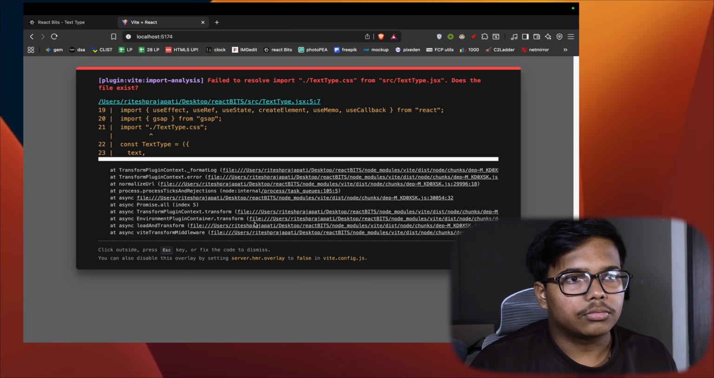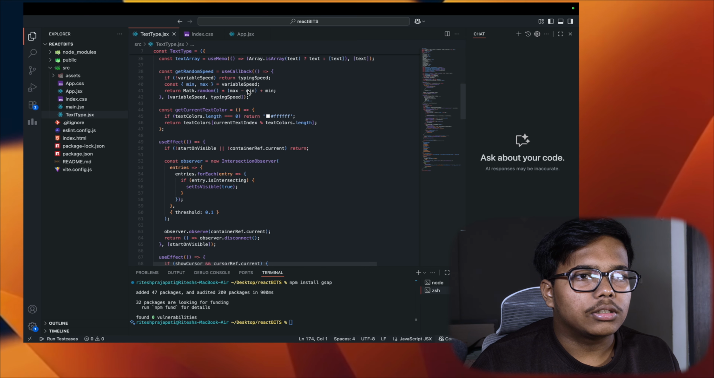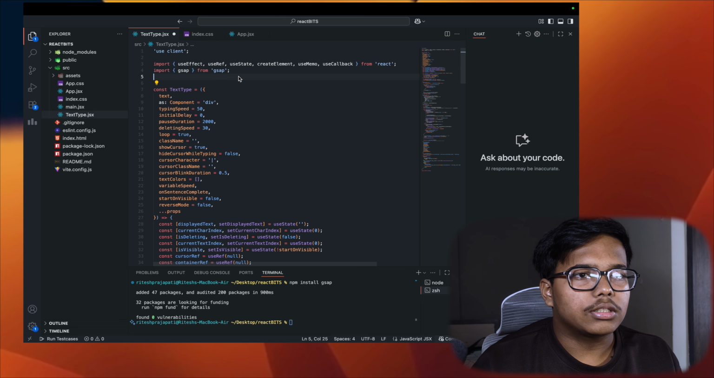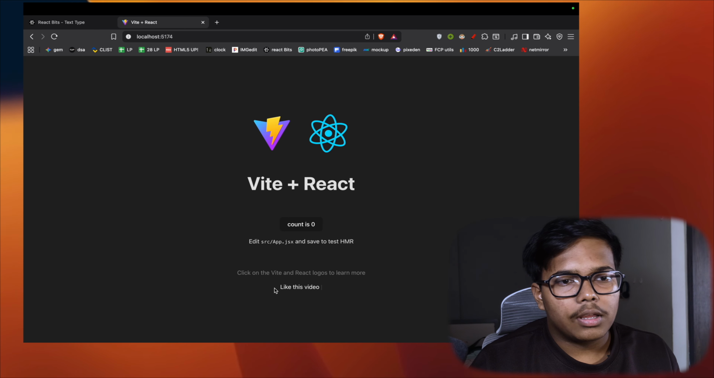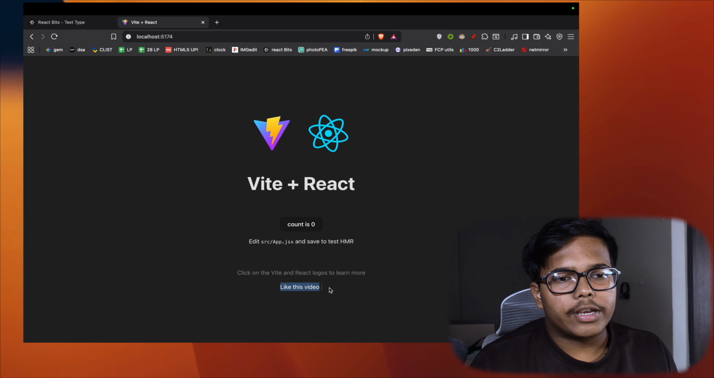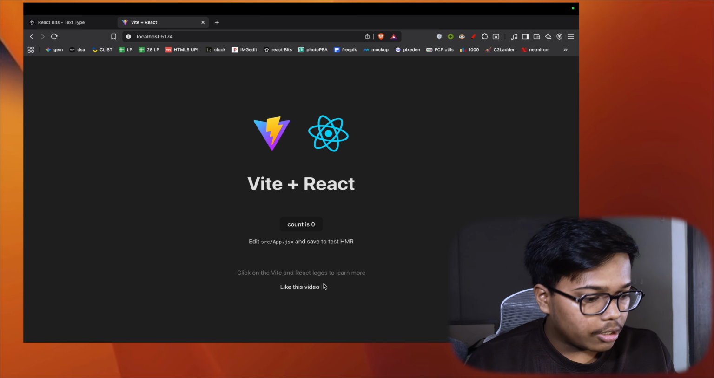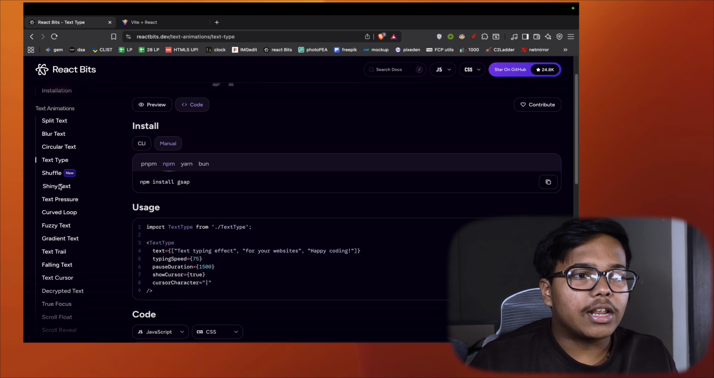Okay, so we have TextType.css, and we don't need that. We can just delete this. And like that you can see here is our text, like this video. You can add more components similarly to this.